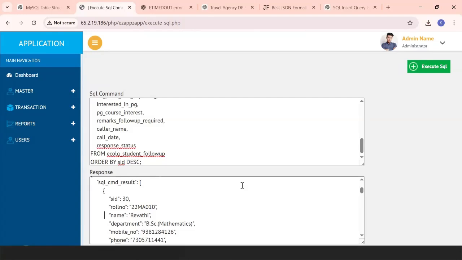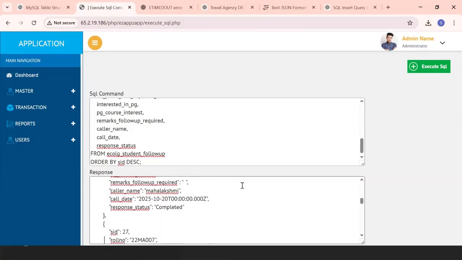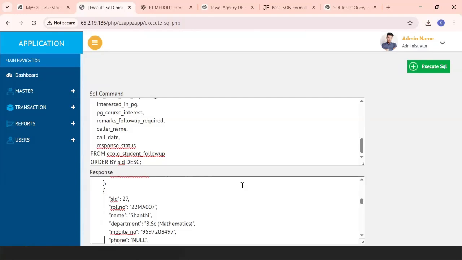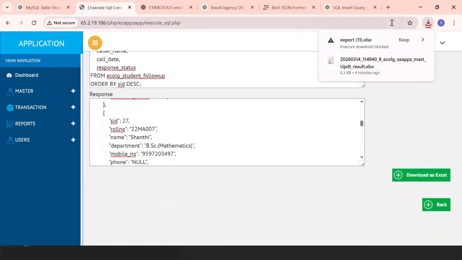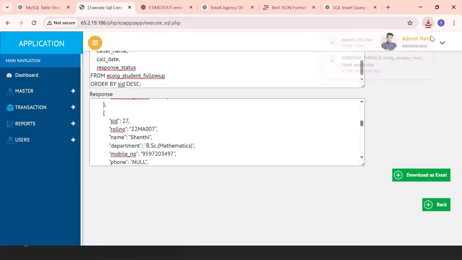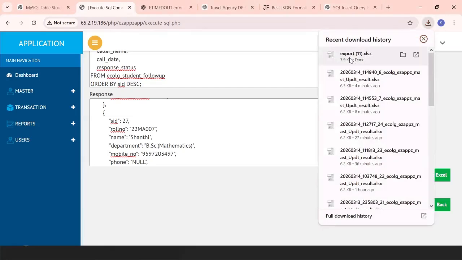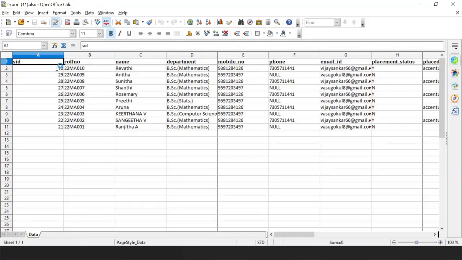So where is the result? The result is here. So SID, roll number, everything is available. Now it is not convenient for me to look into JSON type. So I need it like Excel. Very simple. Download as Excel. So you get the export as Excel. Keep. Okay. So I can directly open this. So I got the data.